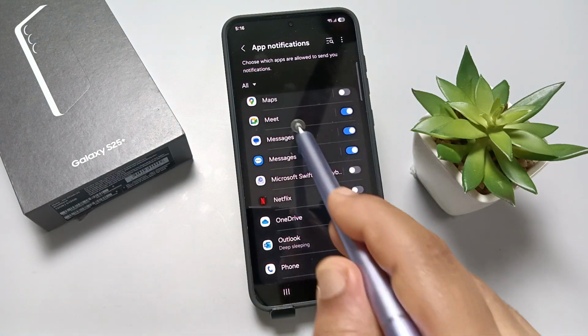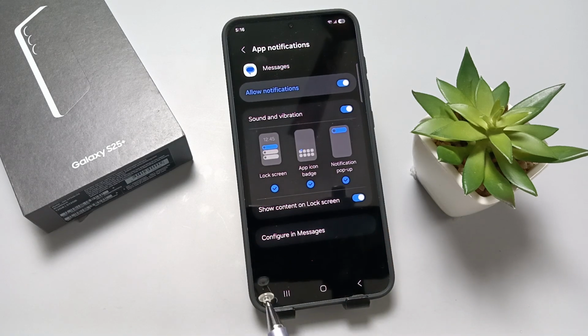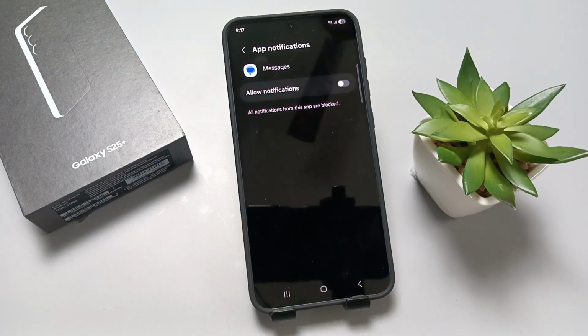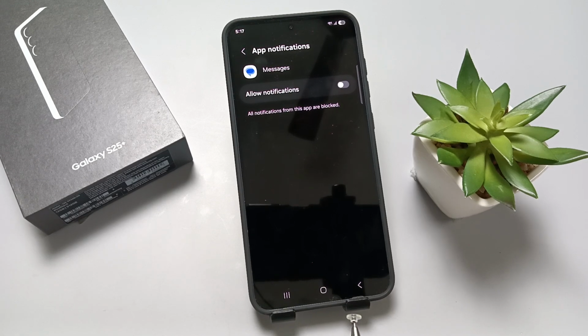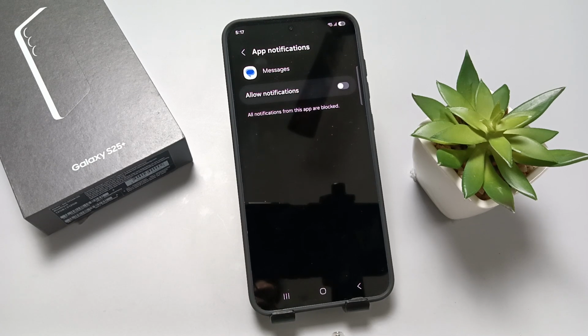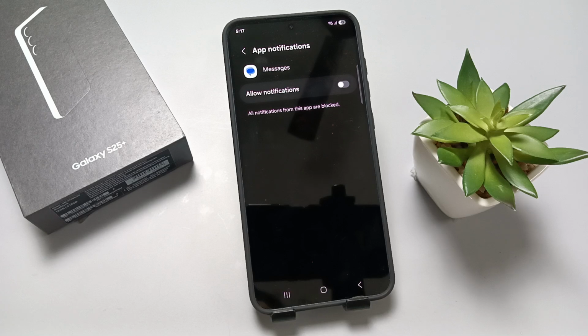Okay, now this is turned on. Tap on this one. Okay, so first of all, if you want to hide the message notifications, first of all we need to disable this option, allow notification. We need to take the permission from here. Okay, so if you disable this option, then you will get the message, but you will not get any notification from the message application. Okay, so simply in this way we can hide the text message notifications at this device.